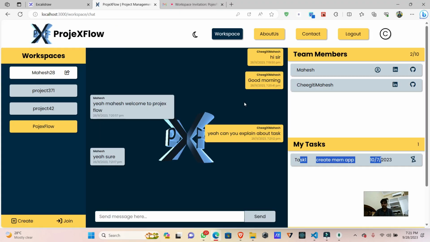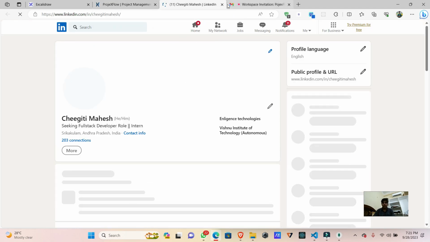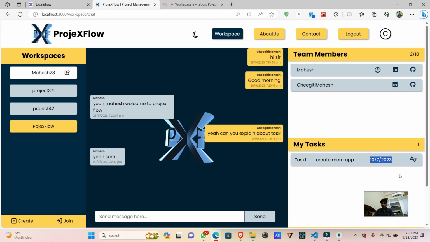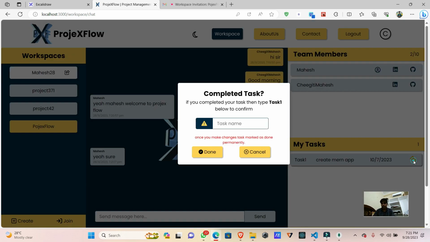You can maximize the window so you can see here. The deadline is 10/7/2023, and we discussed more here. I can check the LinkedIn and GitHub of my teammates also. It opens in a new tab, the LinkedIn pages and the GitHubs of my teammates, and I can update the status of whether I completed the task or not.